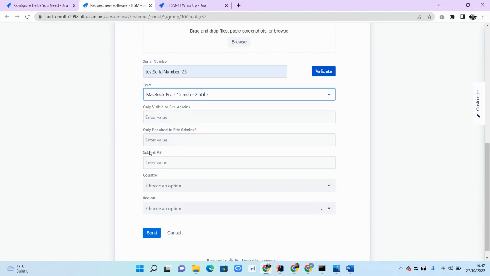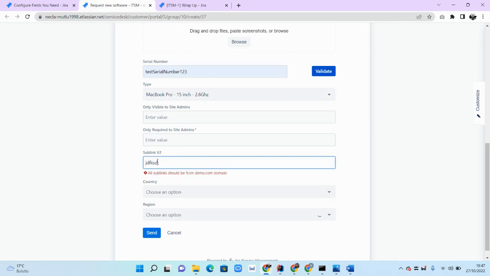The fourth field type is a regular expression validated field, and this field ensures that only inputs that match a certain pattern can be submitted. For example, sublink field here is configured to accept inputs which are URLs from demo.com. If I enter something invalid here, a custom error message is displayed to the user. If I enter something valid, then the user can submit the form as the error disappears.